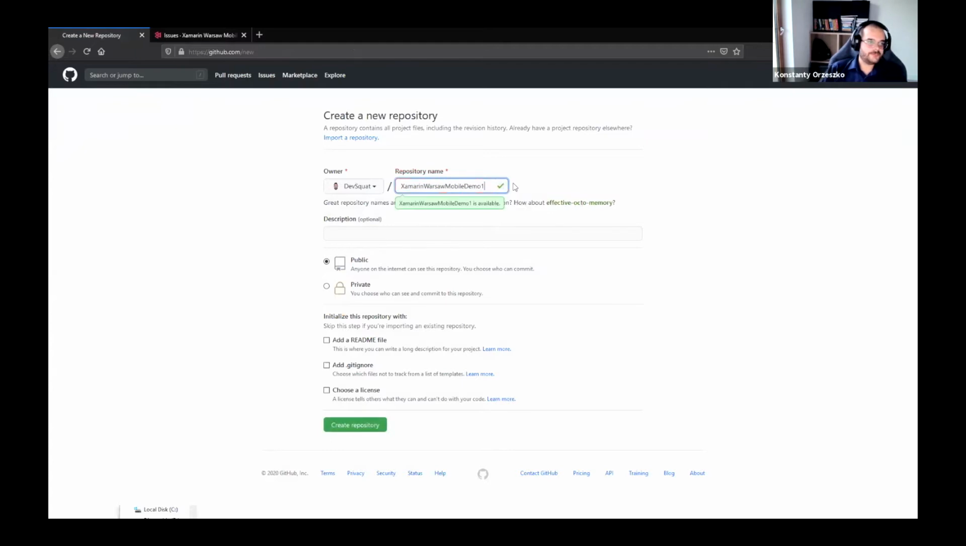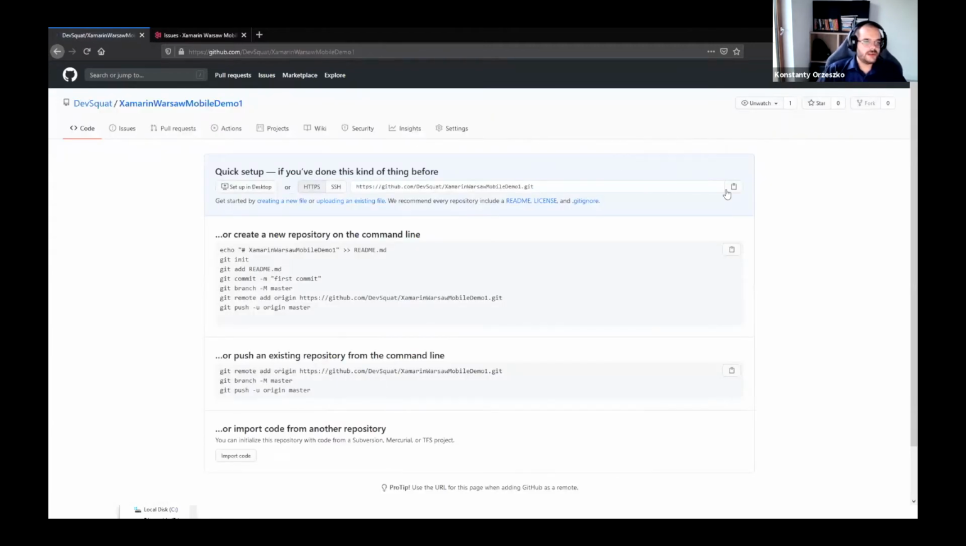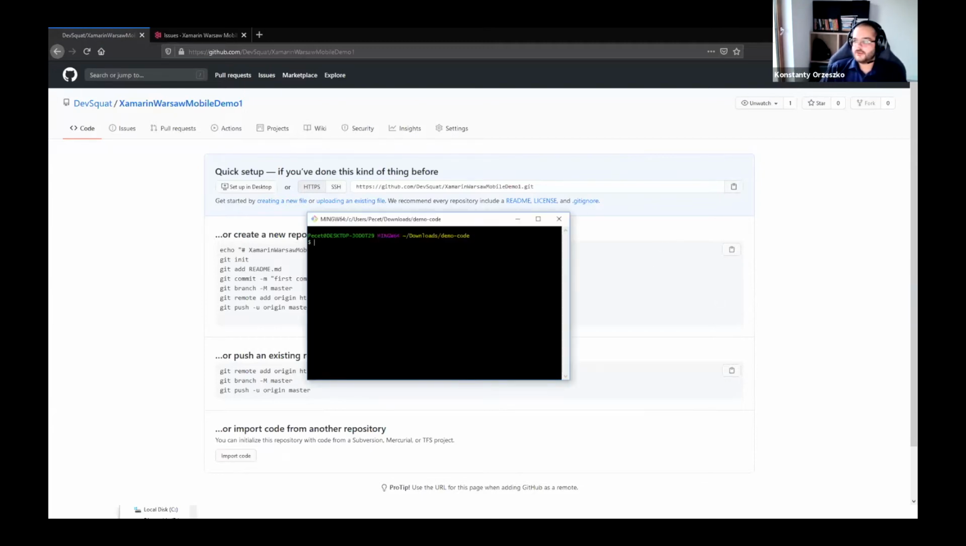Okay, and we will create the GitHub repository. Demo1. Ha, that's a beauty name. Okay, it's going to be public without any extra files. As this will copy the info, and now we need to do some git operation.